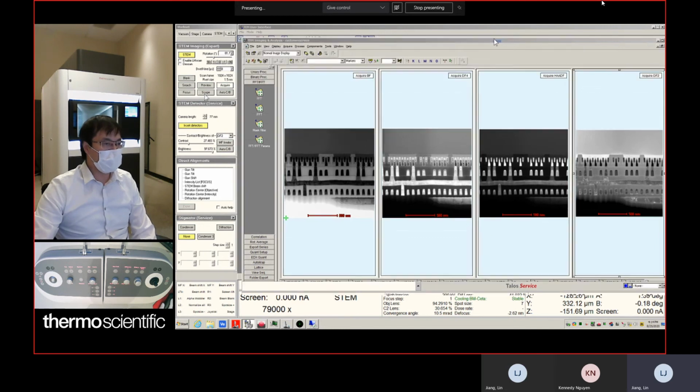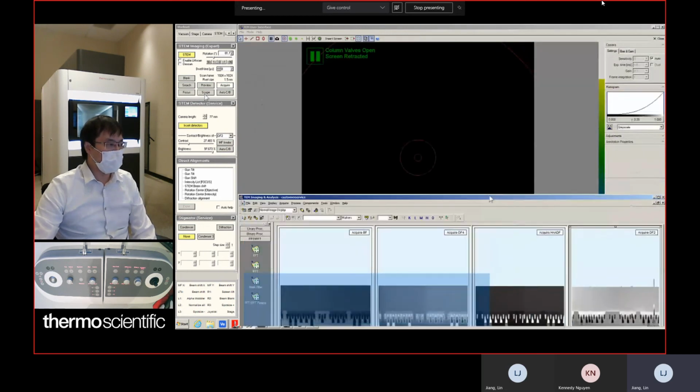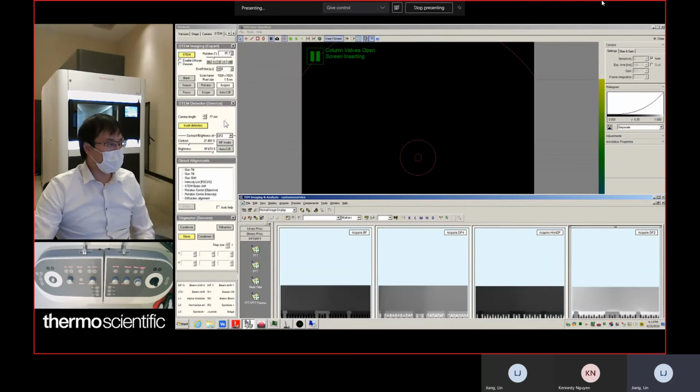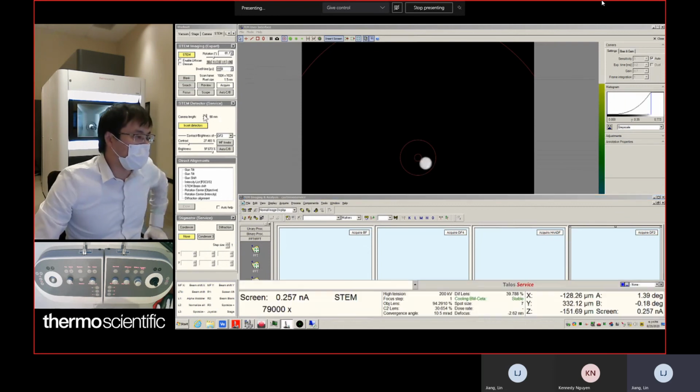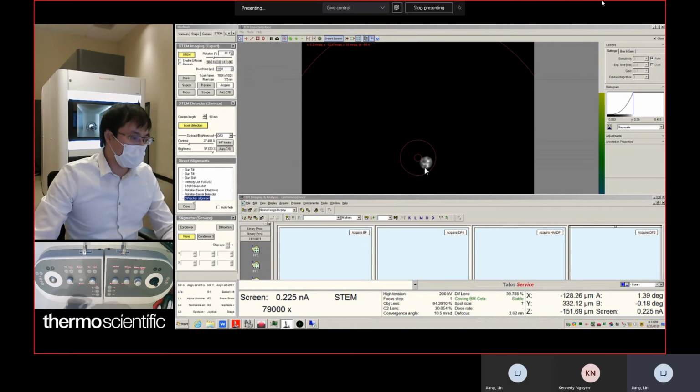And also, every time you change the camera length, if I lower the screen, let's see, the center of the disc might change a little bit. So let's increase. You see, the position of your center disc changes. That's going to affect your contrast, which means you have to adjust contrast again. So you can bring the center disc to the center.